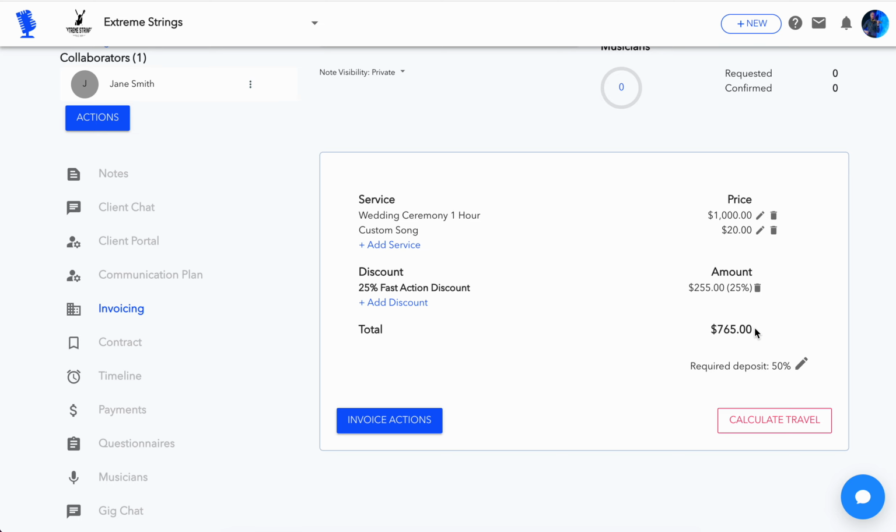The next step is to view it and send it to your client. On the bottom left of the Invoice tab, you will see Invoice Actions. Go ahead and click that button, and then click the first option, View Invoice.